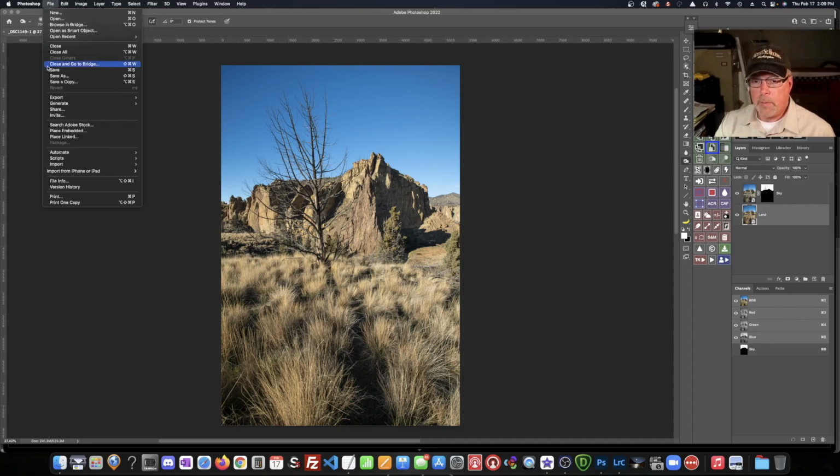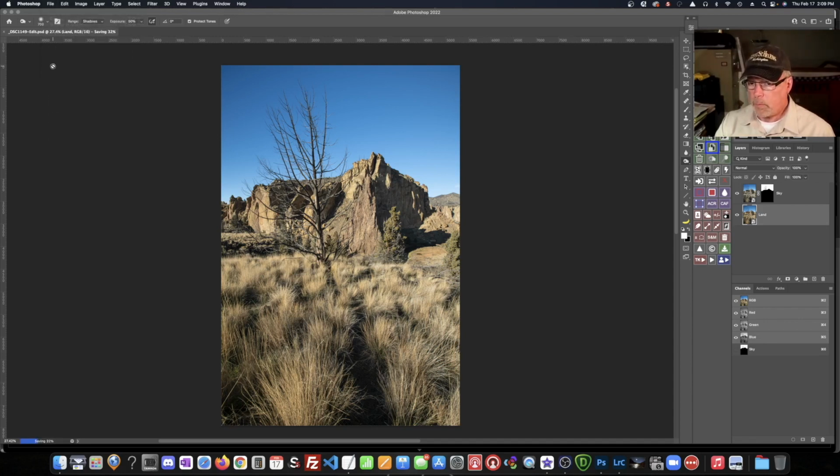So I'm going to go under File, Save. Saves the image, and this will save a Photoshop version back to Lightroom.